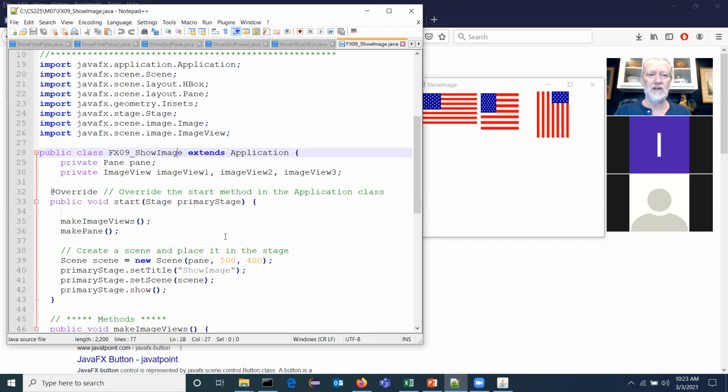So that's what we're going to see here. And what did I do? Oh, I made the images, I made the image views, and then I made the pane. So I followed my advice and didn't do my work in the start class. I made all these images in the pane attributes. If you look at the Liang text, it is not done that way.